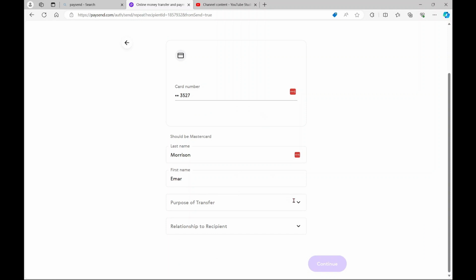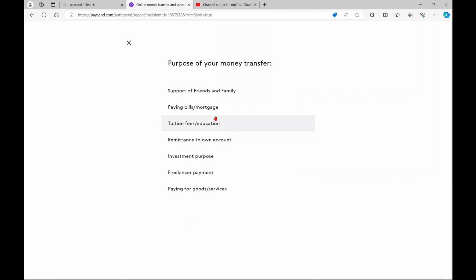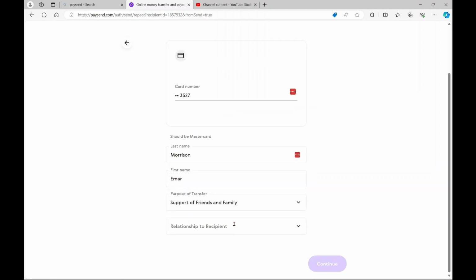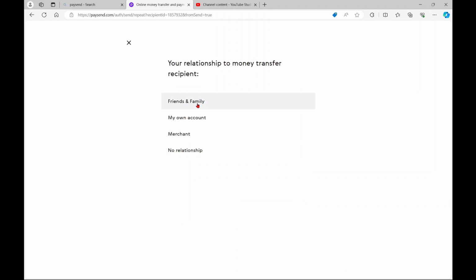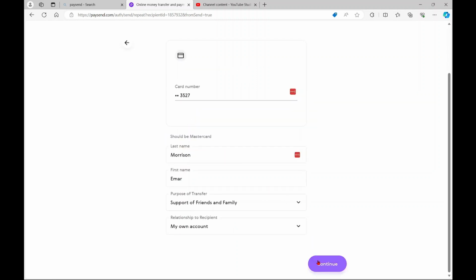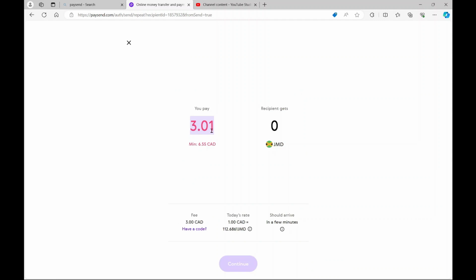So here it's going to ask you for a purpose of transfer. Select that and also select the relationship with the recipient. So here I'm going to select my own account and then select continue. Here specify the amount of money that you want to send. The minimum is $6 Canadian, right?